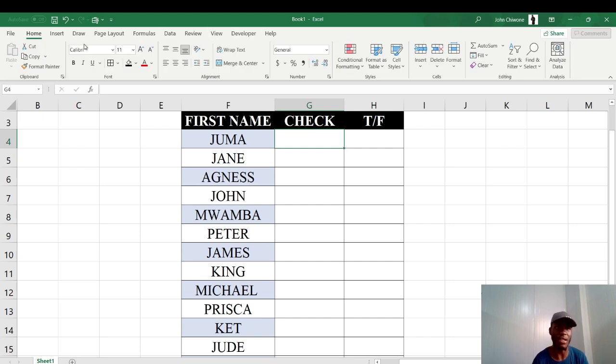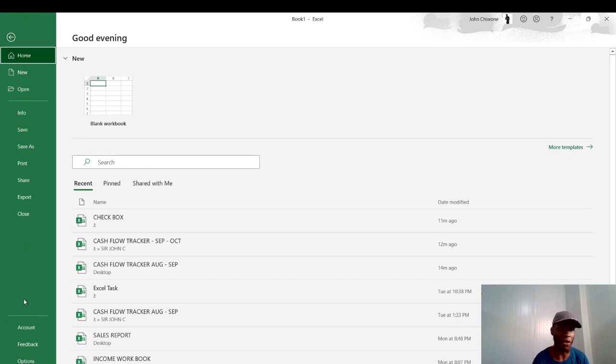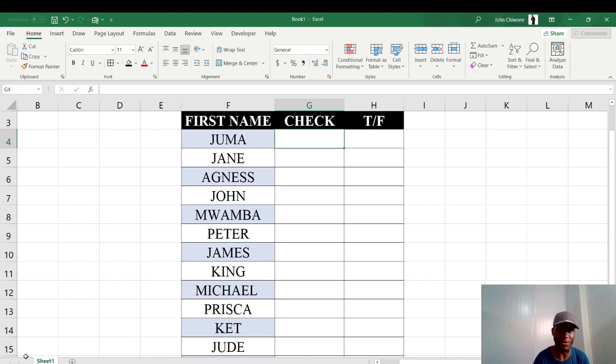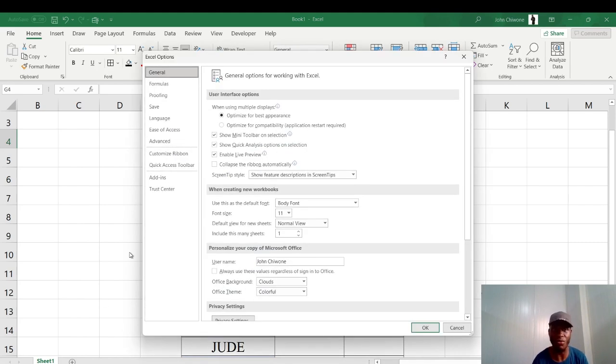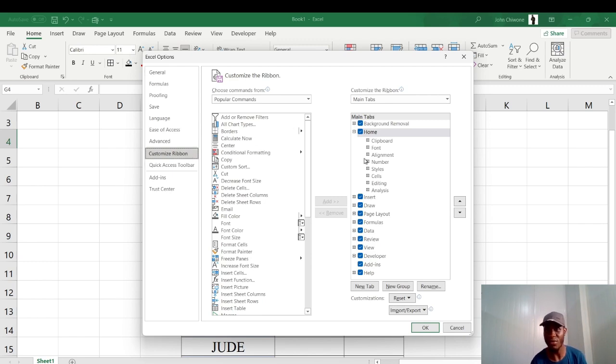What you do is go on File on your top left, then you go where it says Options on your left. As you can see on my left down is where it says Options. On Options, you go to where it says Customize Ribbon. When you click on Customize Ribbon, on the right side you're going to see where it says Developer here. If you're opening it for the first time, it will be unchecked. For me, it's already checked.